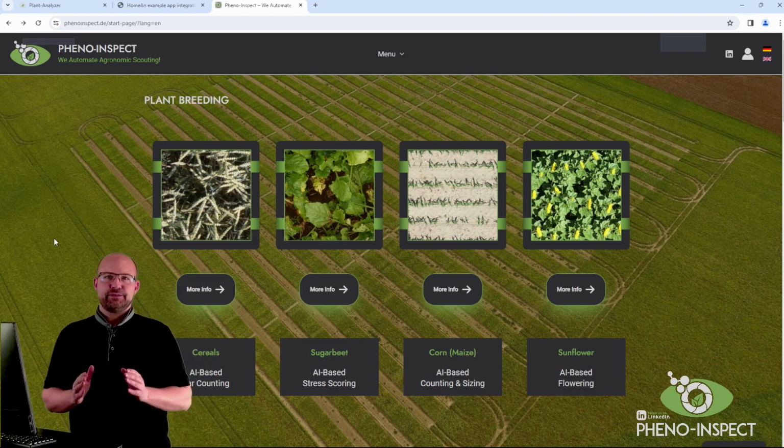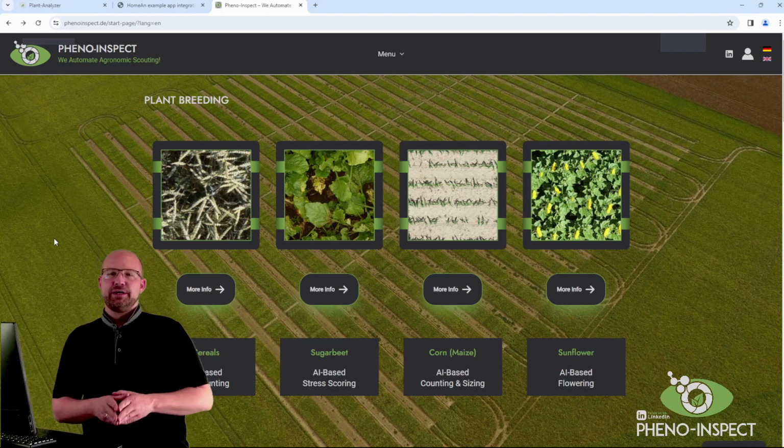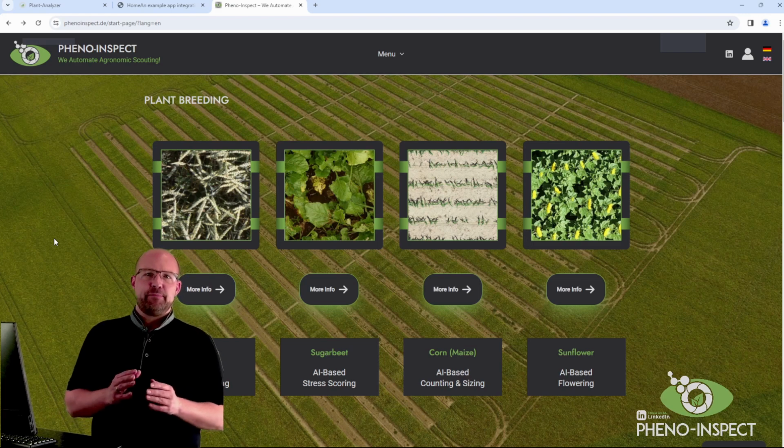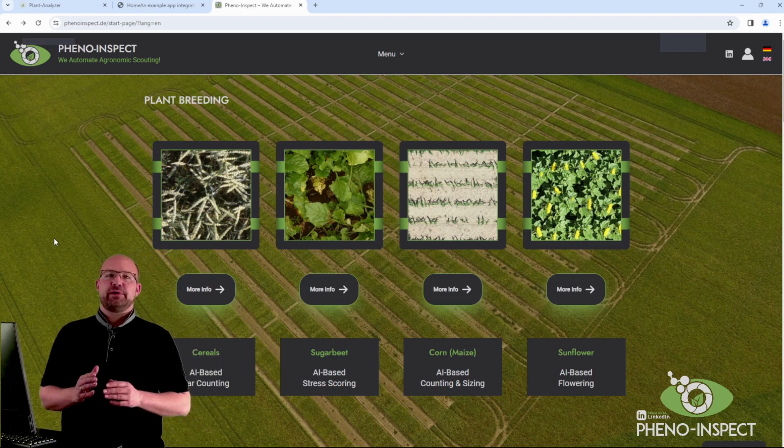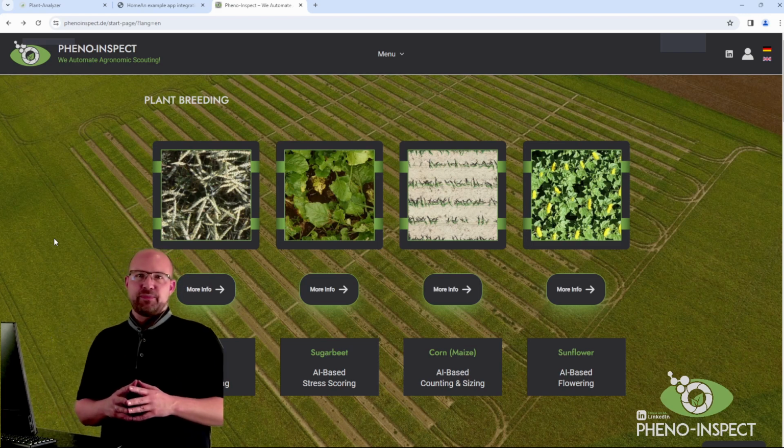Create a field plan and digitize your plots from scratch using our plant analyzer tool, the web-based platform for digital phenotyping and crop monitoring workflows.